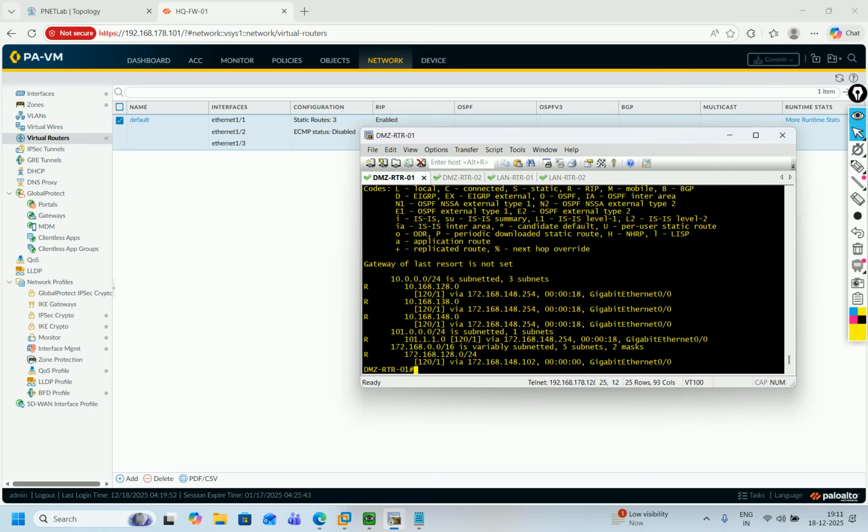So as I told you, there will be two routes increased, that is 10.168.148 and another is 100.1.1. But I don't want 101.1.1. It's not required, right? So how will you filter it when you are going to redistribute the connected? How will you restrict there?